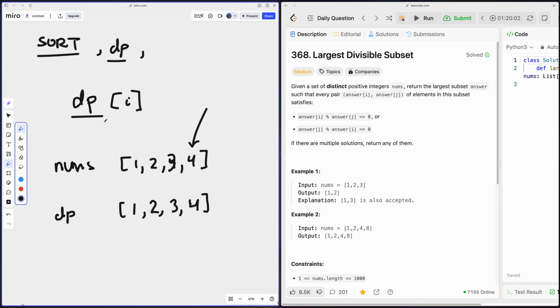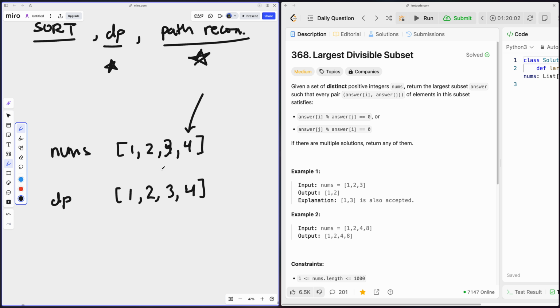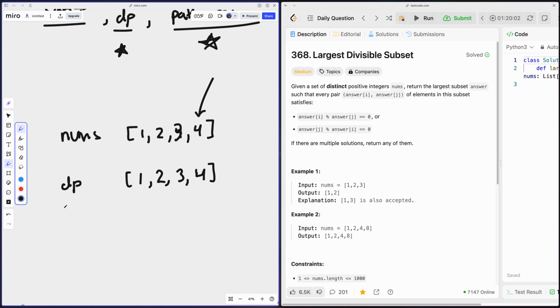And then something else that I don't have that much knowledge in is path reconstruction. Creating the DP is one chunk of the problem. Sorting is a small part, but a big part is obviously DP. But then we also want to reconstruct that largest subset. So that's another big part. What that does is every time we fill in the DP with something better, let's keep track of where we came from.